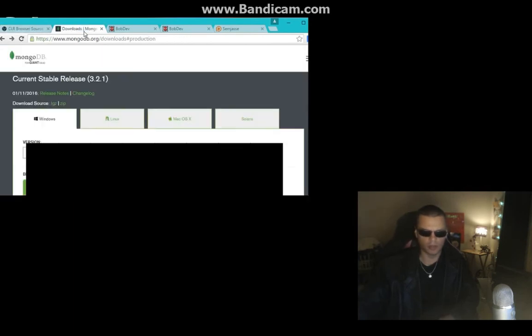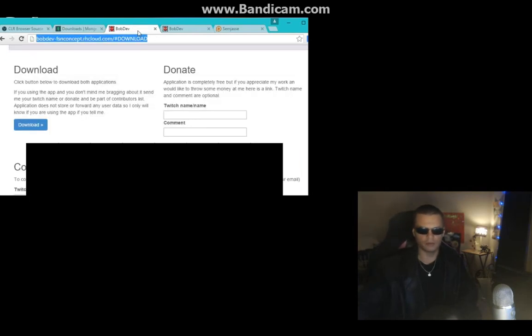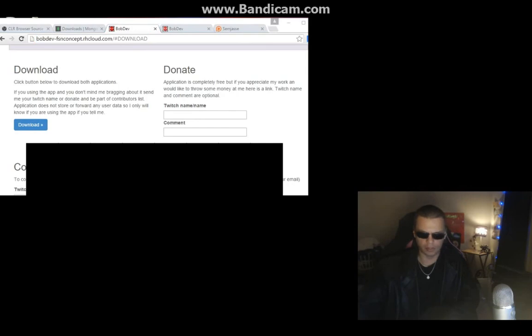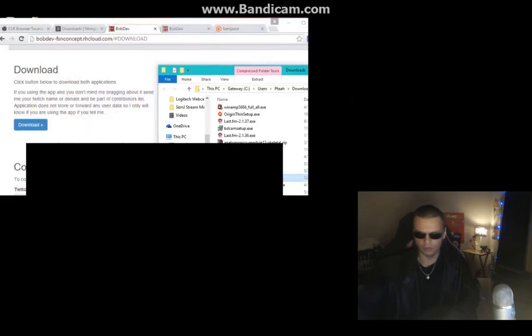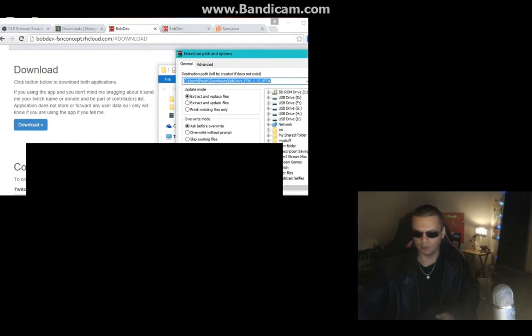So head over to mongodb.org. Download this database. First option is Windows 64-bit 2008 R2 Plus. So download that. Let it download to its default location. Now head over to the BobDev website and download this file, which is also a zip file. So you're going to want to extract that file over to somewhere. Just pick a spot, whatever.